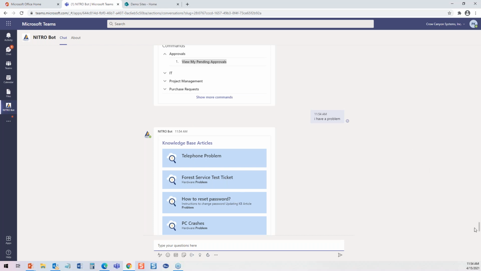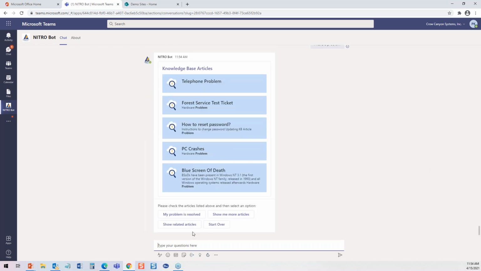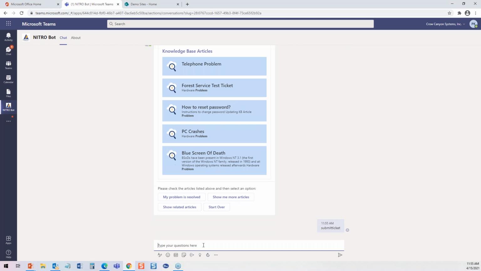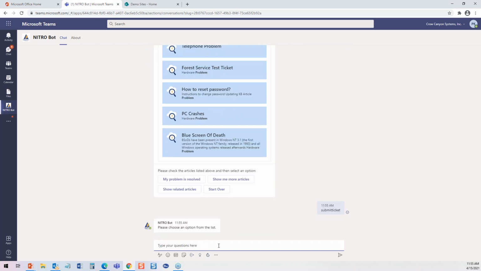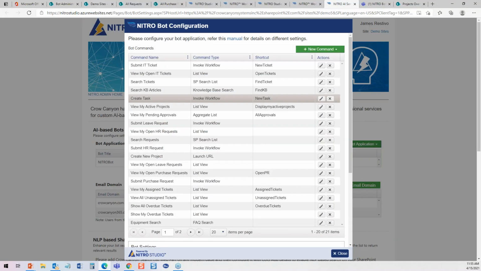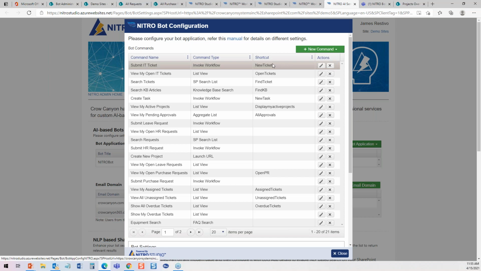Anyway, I wanted to show you that it can give KB articles, and then a person can open up the article, take a look at it, and if the problem's resolved, great, or show me more articles, or they can just go ahead and submit a ticket. So they can just submit ticket. That should work, right? The option from the list. Okay, that's what happens when you do this one. Submit IT ticket, new ticket. That's what it is. New ticket is the shortcut.